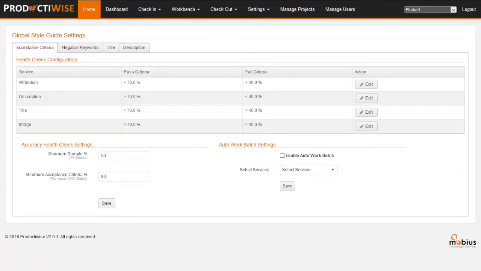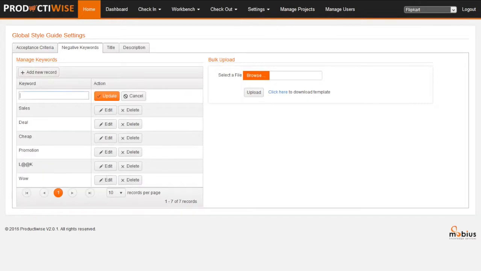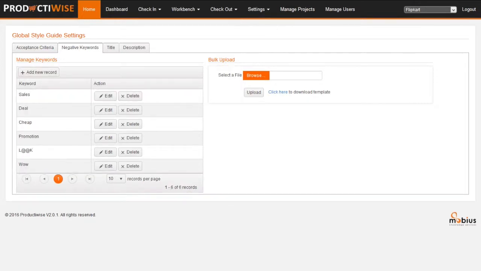The Global Style Guide setting helps you to update the pass and fail criteria. You can set your own pass and fail limits as per your business needs. Any attribute that falls between the pass and fail scores is considered as needs improvement. There is also a tab for negative keywords, where we can add our list of words. There is also an option for uploading negative keywords in bulk.